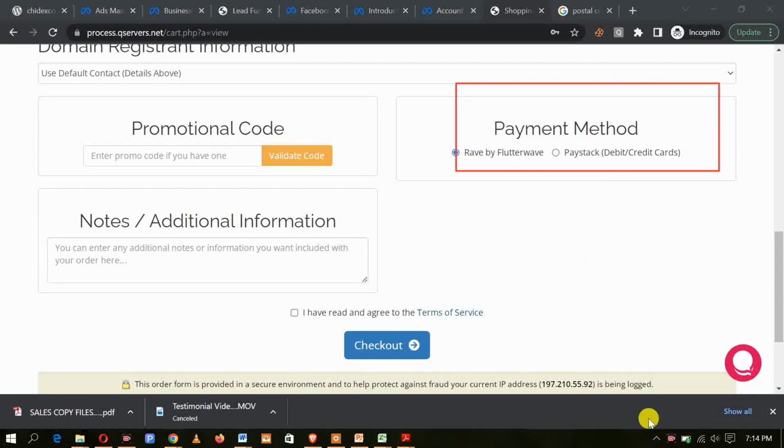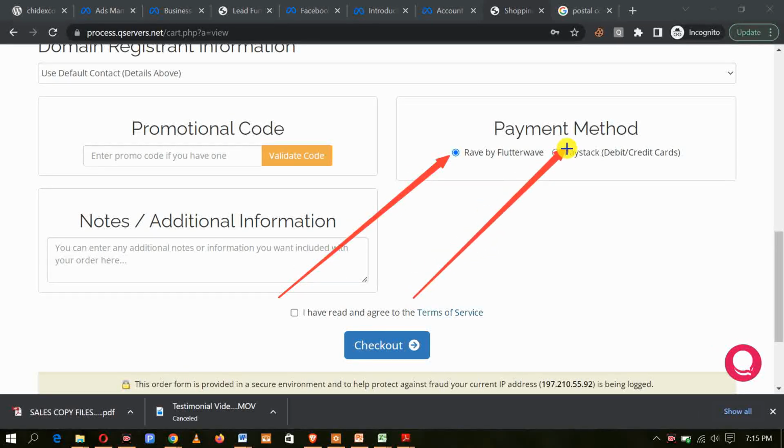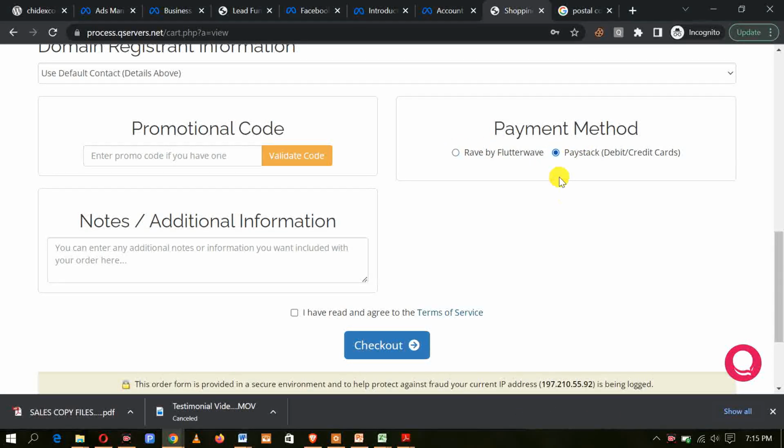Automatically it is on Flutterwave. You can decide to click on Paystack and make your payment. So let me try Paystack and see how it goes. So I'm going to change this to Paystack. Whichever one it will go, I'm going to take it to Paystack.